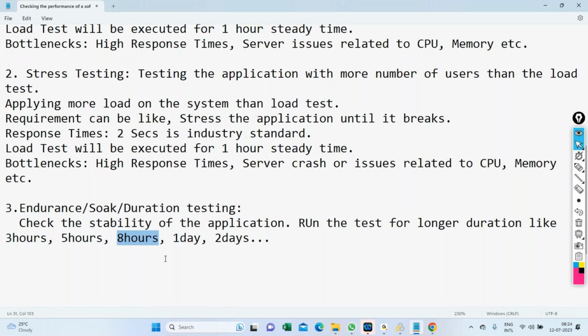So what does that mean? When you are running a test for a longer duration, you have to check the performance. The performance should not degrade. For example, you are running the test for 5 hours. In the first 1 hour, you are getting good response times, like 1.5 seconds on average, 2 seconds, like that. It should continue to be the same throughout the test. It cannot be that in the last 1 hour the response times are 10 seconds, 8 seconds. That means the application is not stable enough, right?